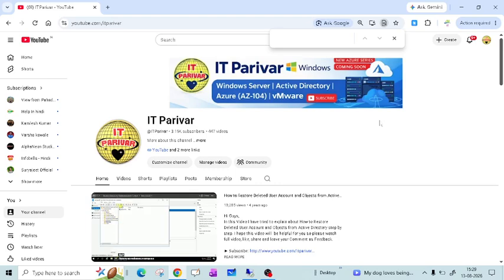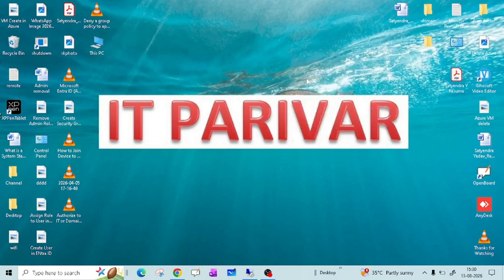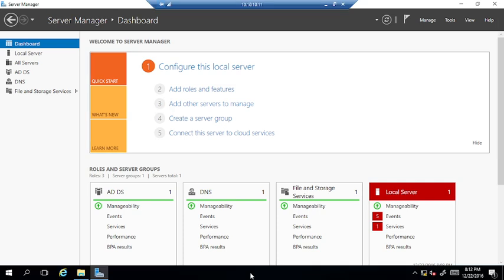So guys, in this video today I will show you how to configure a DNS forwarder. I hope you are aware of what a DNS forwarder is. If not, I will explain here. A DNS forwarder forwards DNS queries that the local DNS server cannot resolve to another DNS server, such as an ISP DNS, a public DNS like Google, or any corporate DNS server.